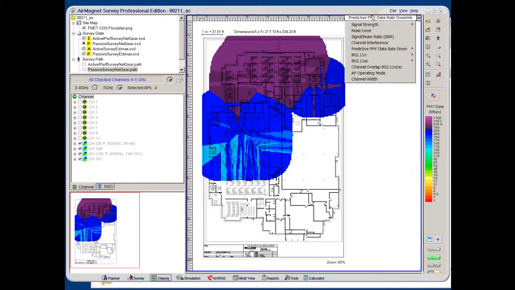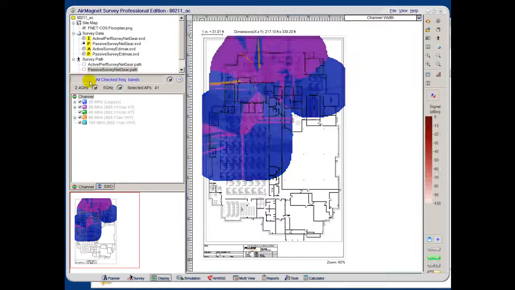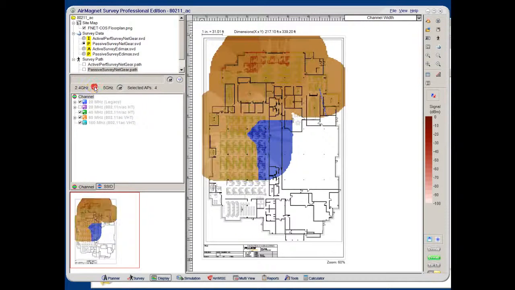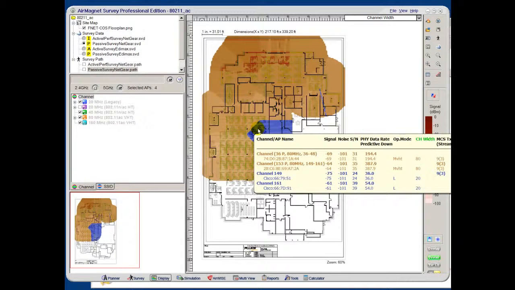We can also visualize the channel width coverage map. 802.11ac introduces 80 megahertz and 160 megahertz wide channels. Using this coverage map, you can clearly see areas where 20 megahertz, 40 megahertz, 80 and 160 megahertz wide channels are supported. In our area here, we see both support for 80 megahertz wide channels as well as 20 megahertz wide channels, where legacy clients can be supported.